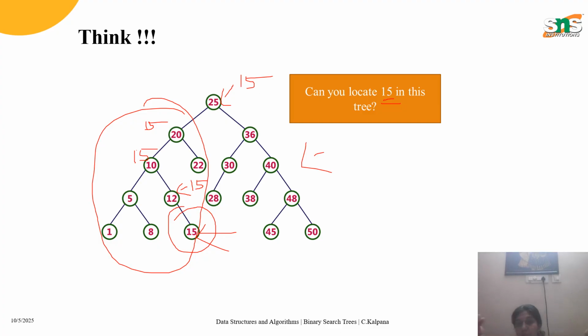Like this I have to traverse, and if I want to insert any value or delete any value, this is the procedure I need to follow: comparing the value and deciding whether to go in the left direction or in the right direction.